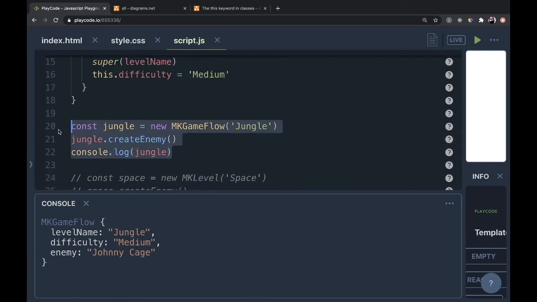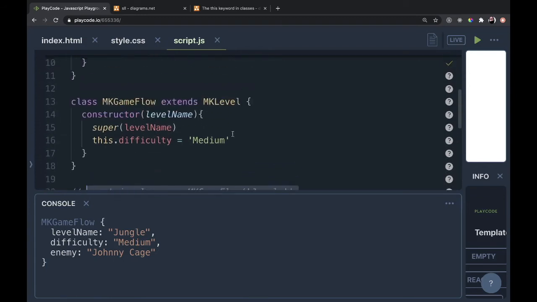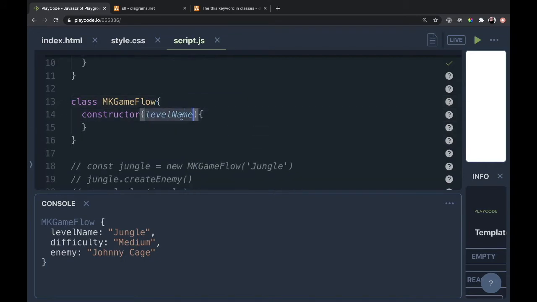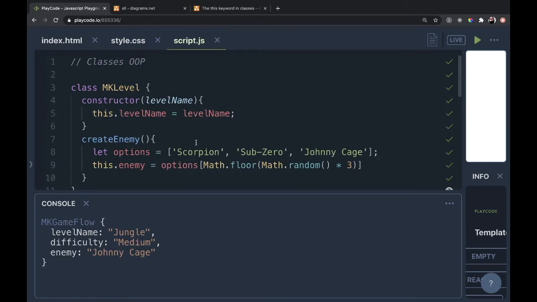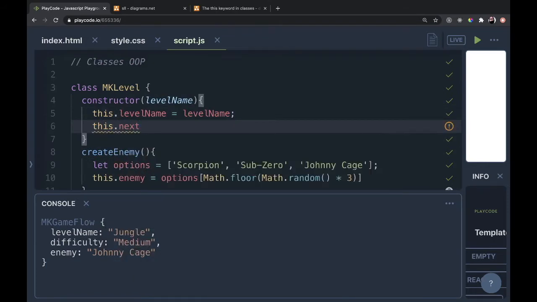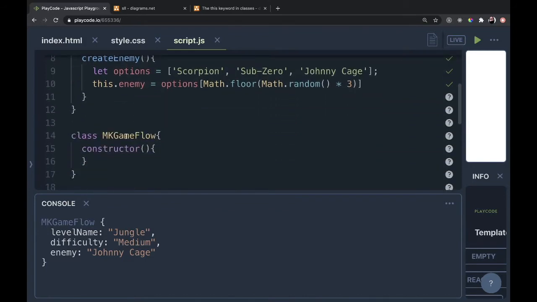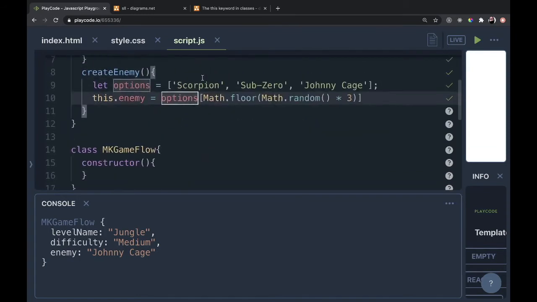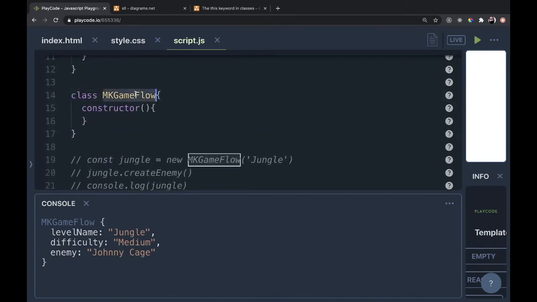I'll get rid of what we have here, and I'll also get rid of everything inside of here. We're just going to have an empty MK game flow with a constructor that takes nothing. And up here, we will have our MK level. Everything here is going to stay the same, but we'll add this next, meaning who is the next enemy. And to start out, there will be no next enemy, and we'll figure that out as we create the game flow.